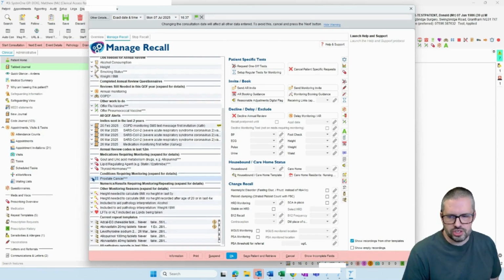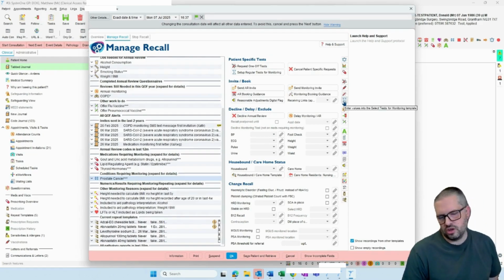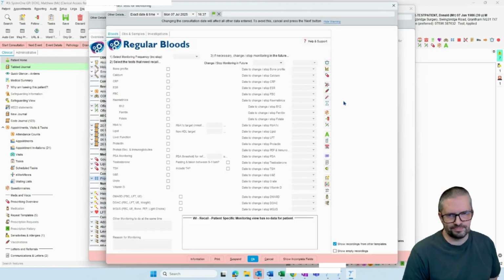So we're then going to launch a different template called Select Test for Monitoring. It's this hourglass symbol here. If you use it a lot, it might be worth putting on your toolbar.